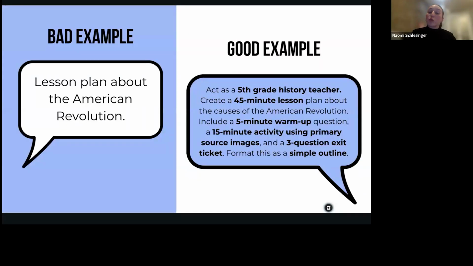On the left, you could see is a really general, unspecific example of a prompt that you could put into ChatGPT or Gemini or really any type of language model. So on the left is a lesson about the American Revolution. On the right here is a more specific one that incorporates that RFTC formula.